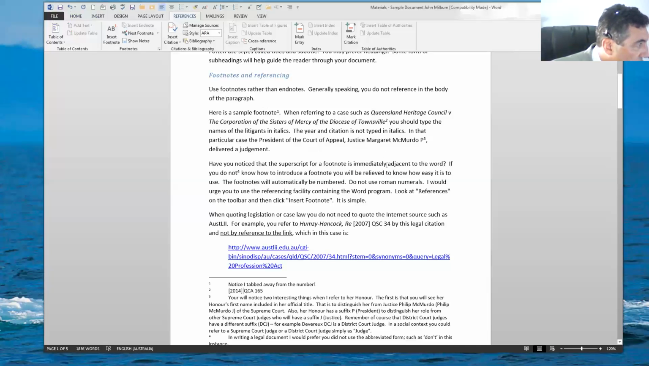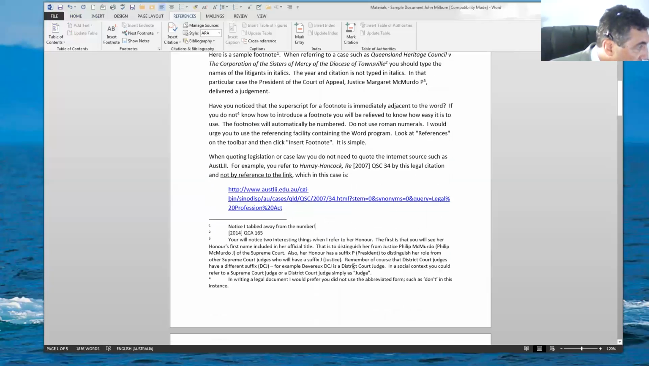So actually, when you're going through this sample document, read the text, because the text is not meant to be just descriptive of the way I like the appearance, but actually to provide some content for your future reference. Now you'll see here that I've made the comment, cite by using the legal citation, not the internet citation. All right, now footnote number 3, I've said Justice Margaret McMurdo P, Her Honour President of the Court of Appeal.